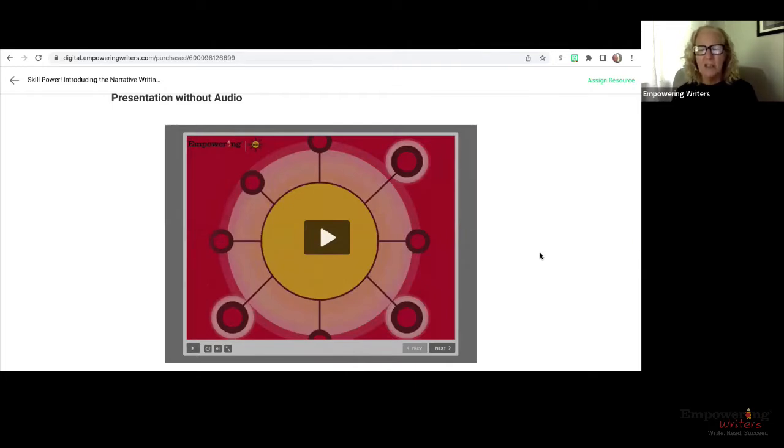First of all, the slideshow itself, the actual content on the slides, is identical in both presentations. What's different is in the presentation without audio, you as the teacher are going to supply the background information for your students. So you're going to roll through those slides, you're going to click through them. We've provided the images, we've provided some of the content, but you will need to rely on your own teacher background knowledge in order to teach that particular lesson effectively with this presentation.